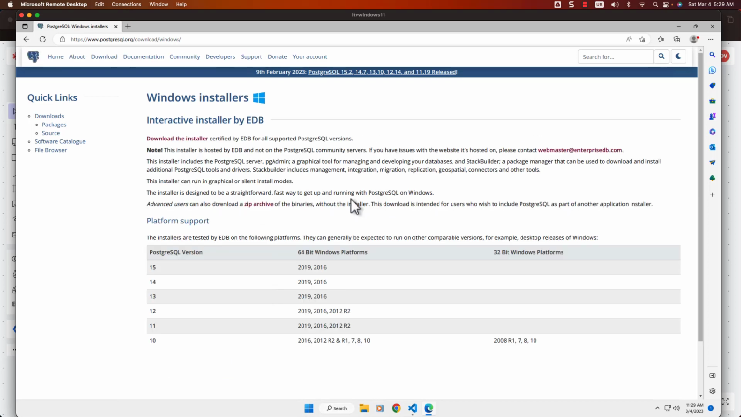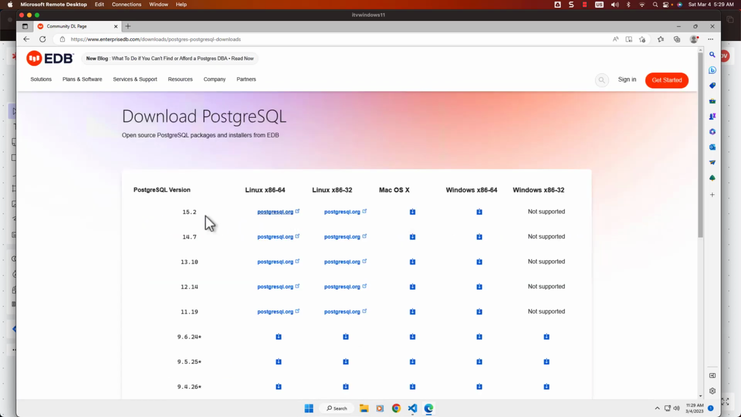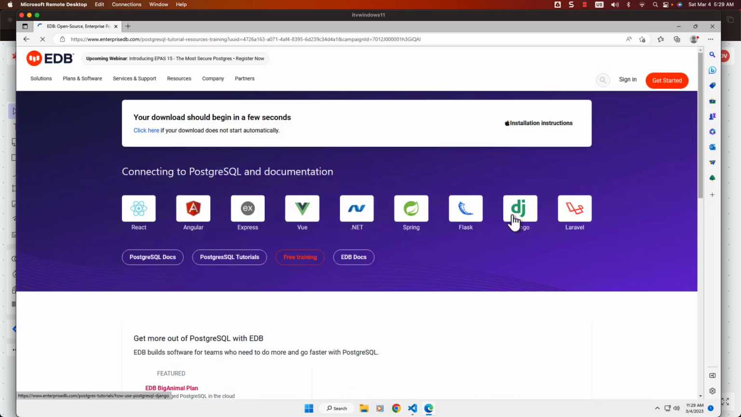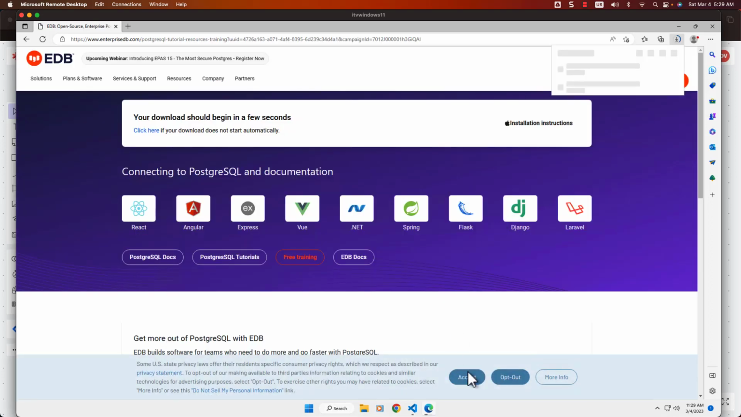Let me go to Windows here. Let me click on download the installer. Let me download this one, which is nothing but 15.2. Here we are talking about Windows, hence we should be able to click on this. It will take care of downloading the Postgres database server.